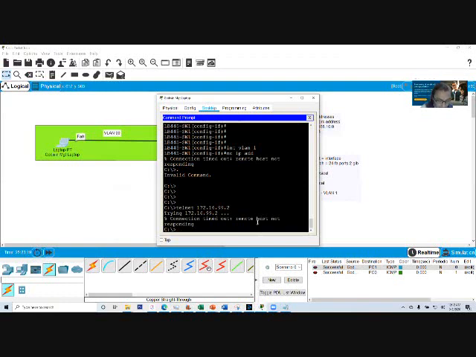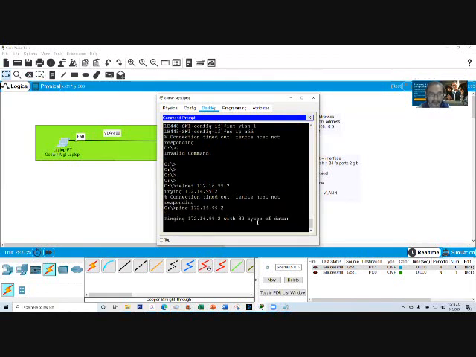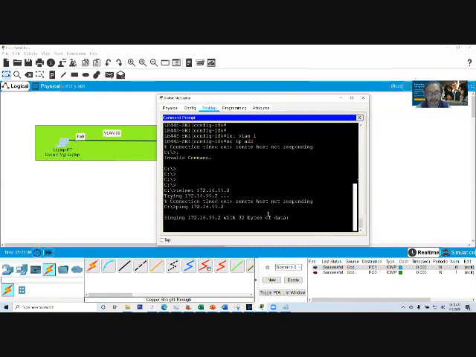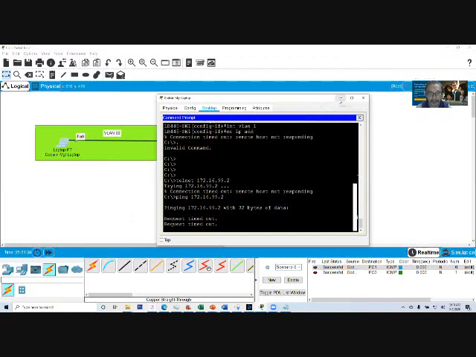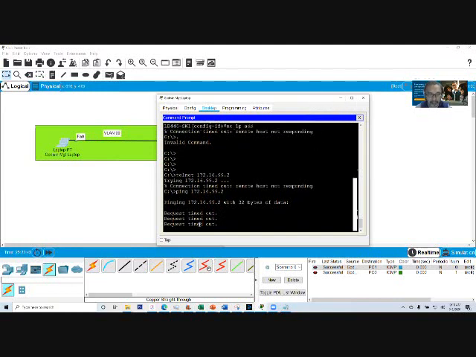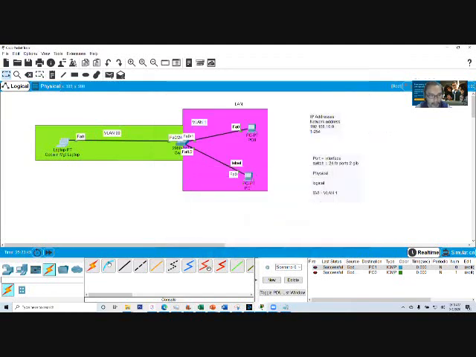Okay, not responding yet. Let's try to ping. Ping 172.16.99.2. Enter. I hope it pings. Okay. The reason why we cannot enter, because let me pull up my console cable again.